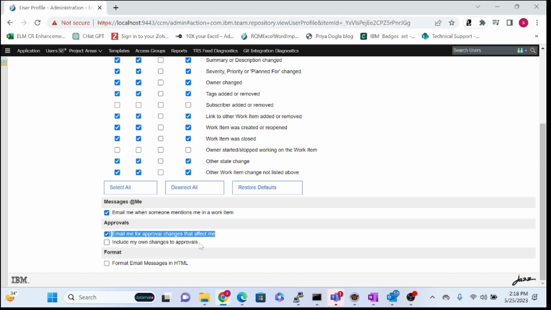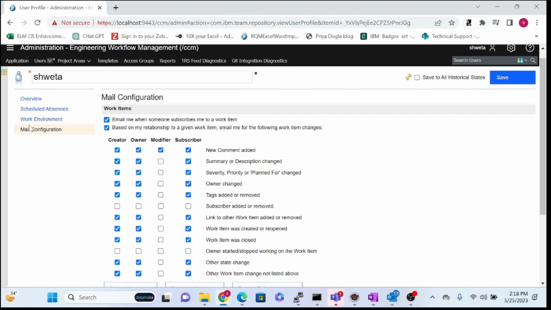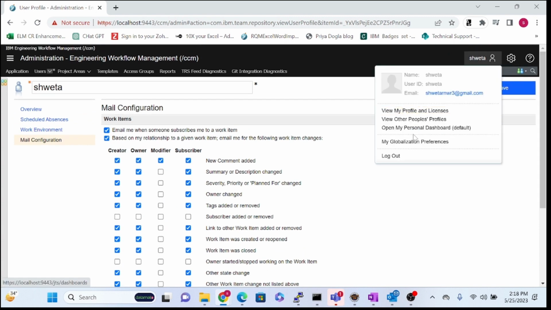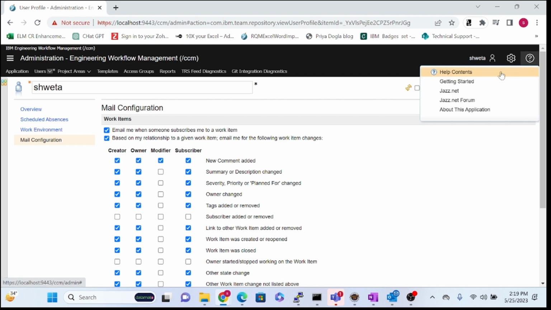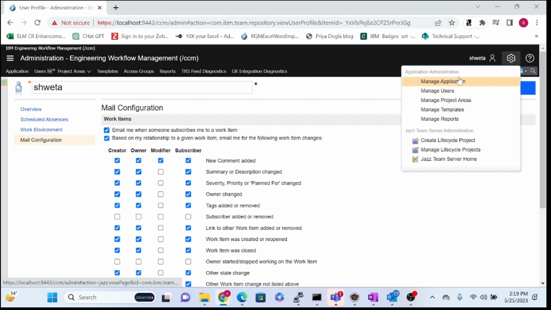This is related to approval state: email when approval changes that affect me, and include my own changes to the approval. In this format, email message in HTML allows you to update the message in the HTML body. So in this way, we can personalize our settings from this step. Then these are the settings related to application templates and area.